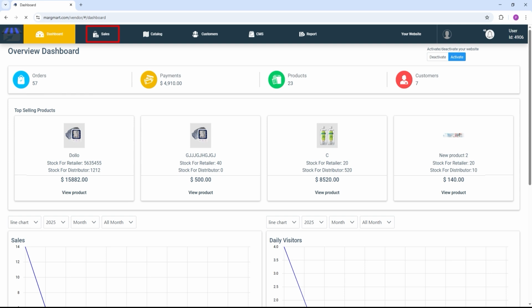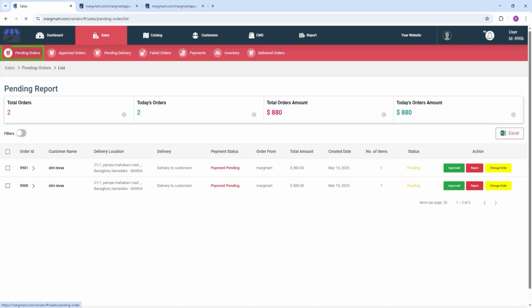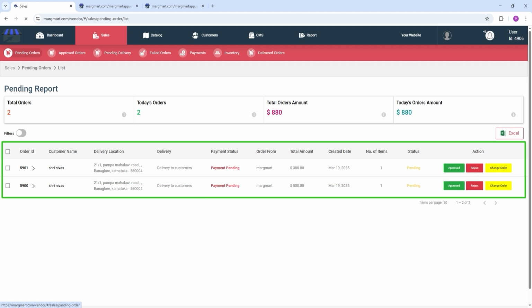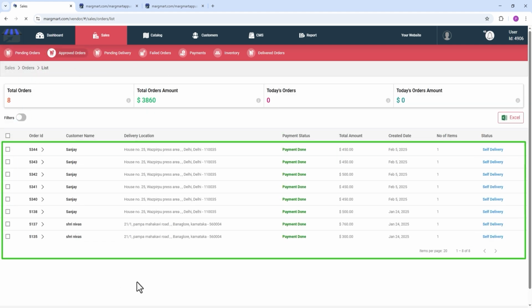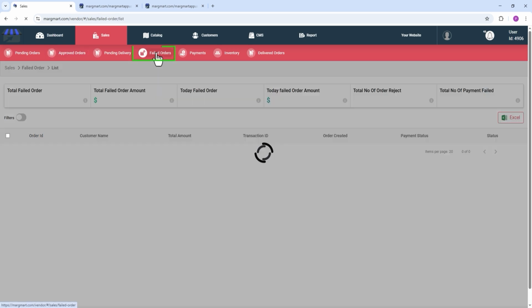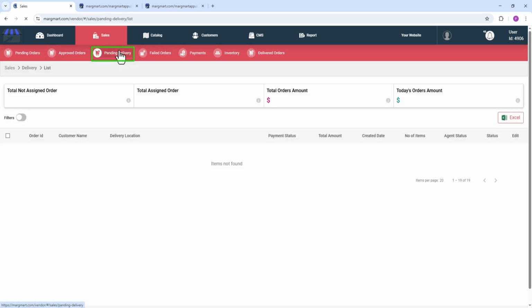Next, go to Sales Type, and first, there are pending orders. This means the orders placed by customers will be shown here, and you can approve or reject the order. Here, you can see total orders today. The approved orders will be shown under Approved Orders, and if an order is rejected for any reason, it will come under Failed Orders.